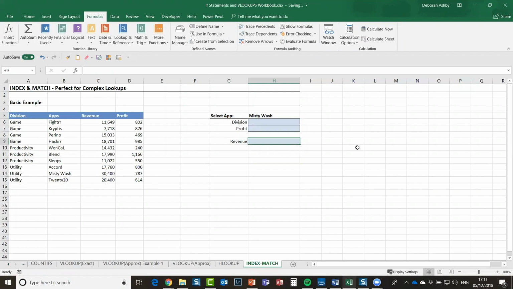Now, the first thing is I want to create a little drop-down list. This is useful not just for lookups, but generally when working in Excel. It's called data validation. This is how you create little drop-down lists in Excel if you want people to select things. I really love this little feature. Currently it says Misty Wash, which is one of the apps in our little table here. But I want to have a little drop-down arrow so I can select any of these apps from a big list.